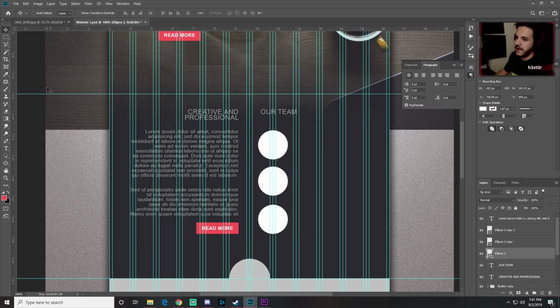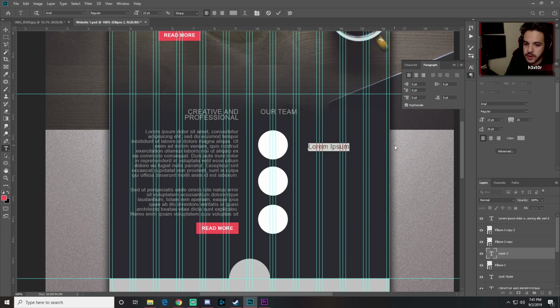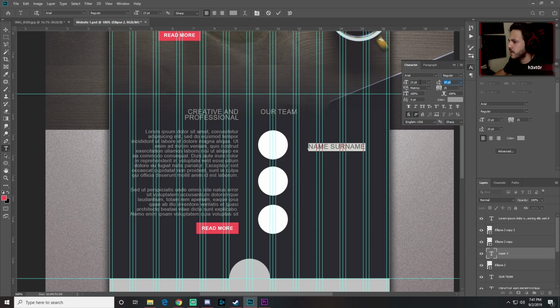Cool. So now that we have that, we're gonna go ahead and get the type tool. We're gonna type here and put name, surname. Or let's put this in all caps lock. Name, surname. Right, so like last name, right? That's what it means. And then here, character, we'll put this at like 17.